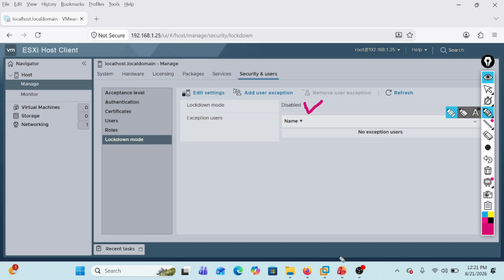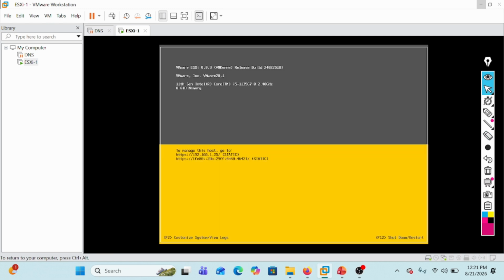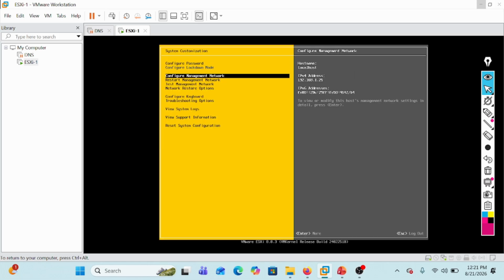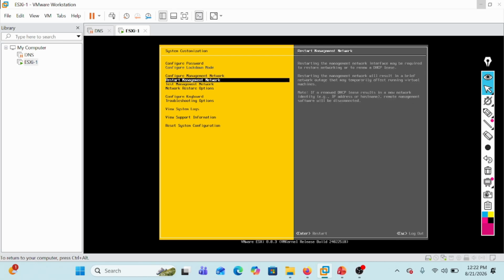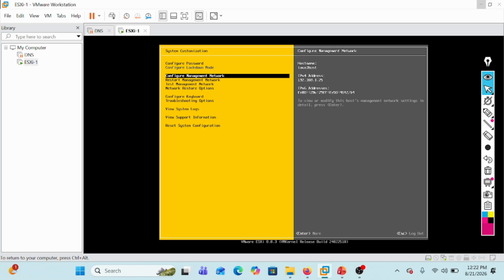Let me show you. If you want to configure anything, we have to press F2. See here, I can configure password. I can configure management network. I can restart anything, restart management network, but I cannot configure lockdown mode, because it is disabled by default.